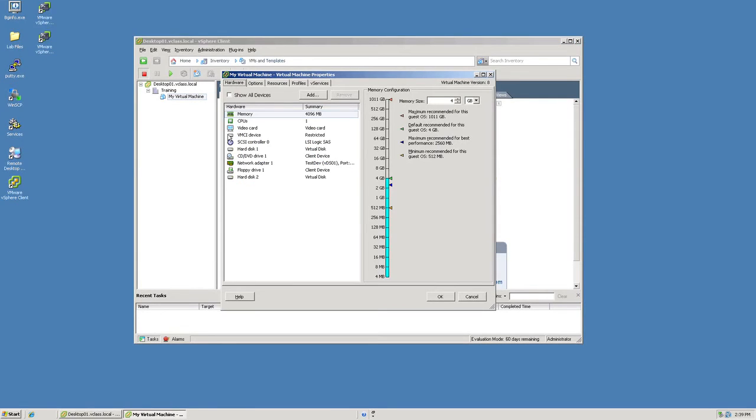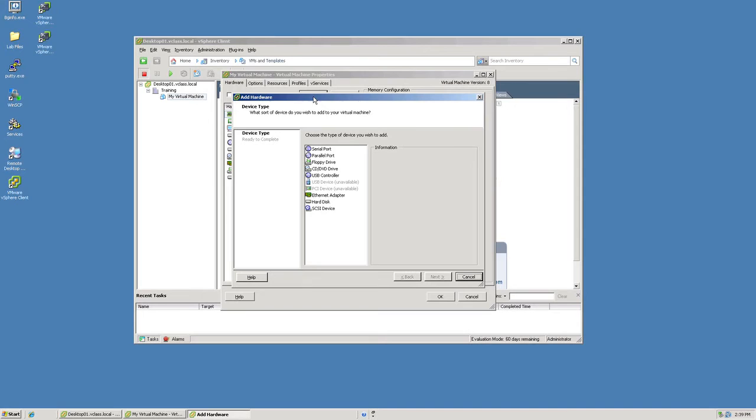And in the Edit Settings wizard, we can see the hardware that this virtual machine already has. Notice that it currently has two virtual disks. One's called hard disk 1. The other disk is called hard disk 2. I'm going to add a third disk. When I click Add, I'm asked what type of hardware I want to add. I'm going to specify I would like to add a virtual hard disk.